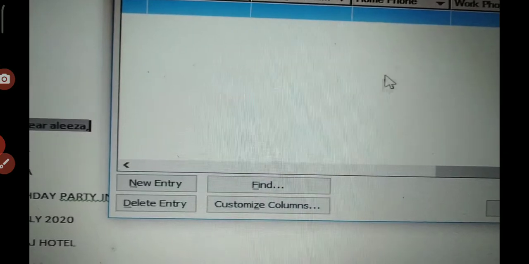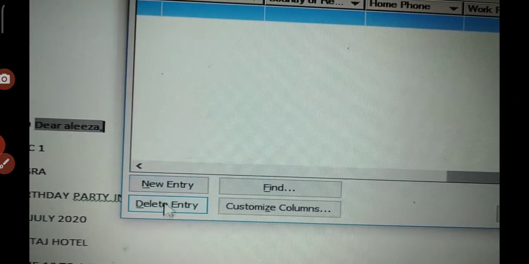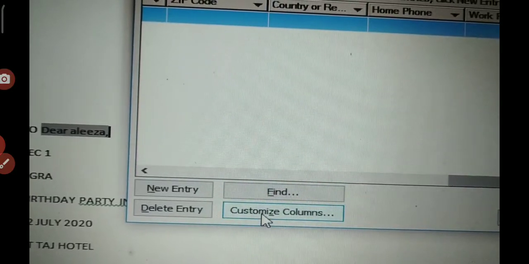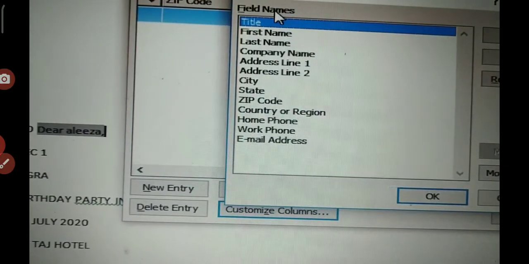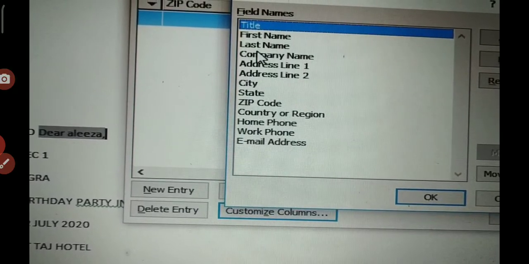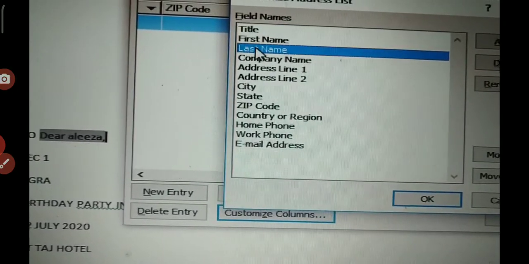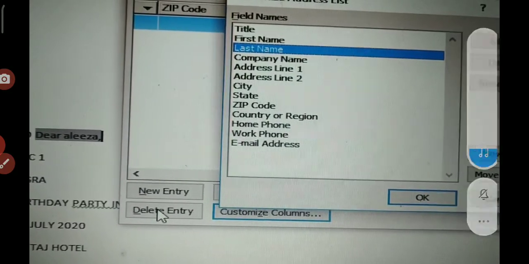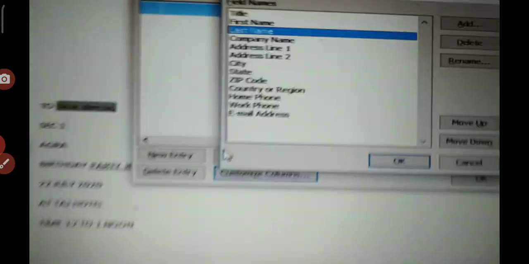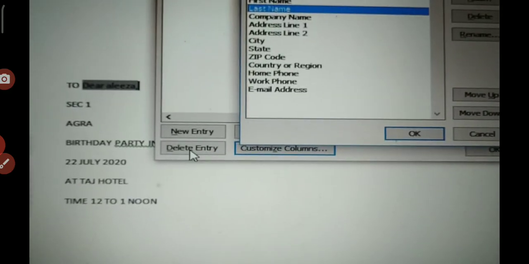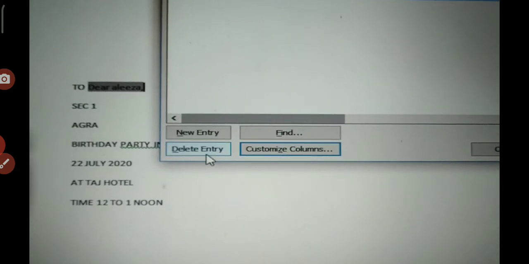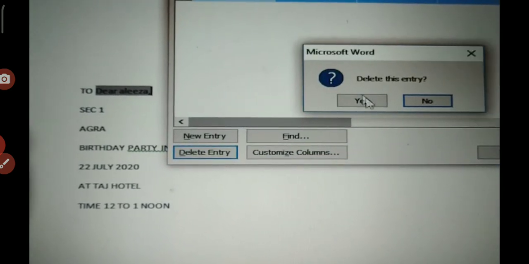There are 4 options down: new entry, delete entry and find and customize. In the customize column you can select, I want only title, first name, I don't want last name, so you can remove this, delete this. Okay, delete it. Select the entry and then click the delete entry and you will get the box delete entry.